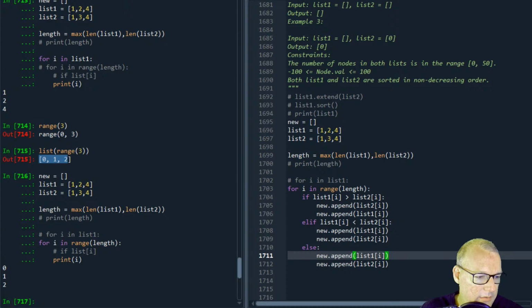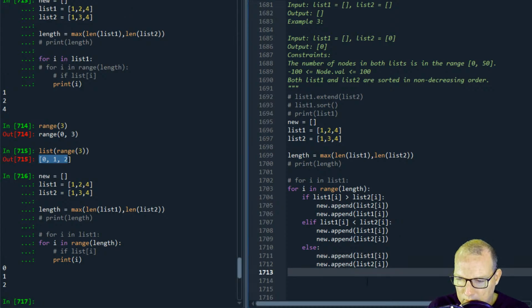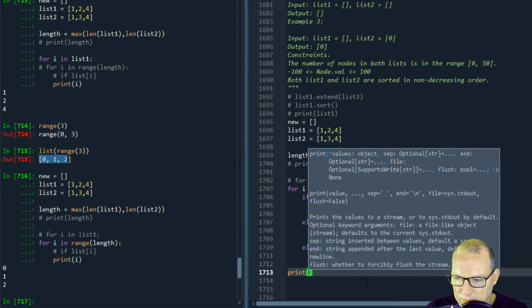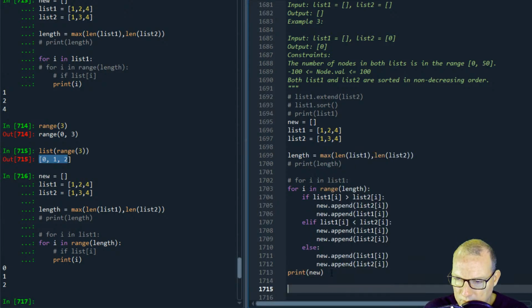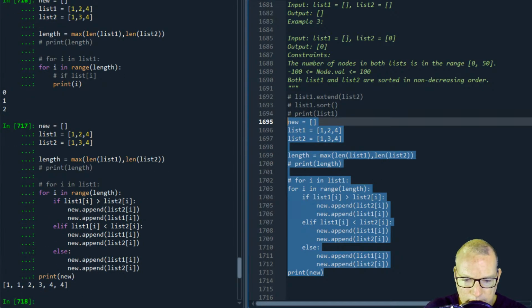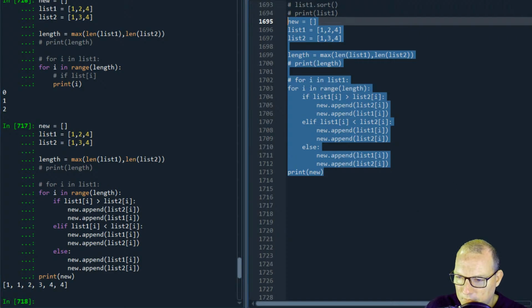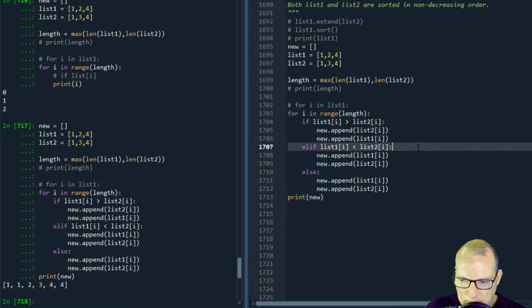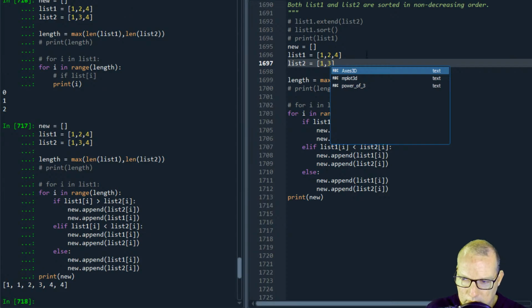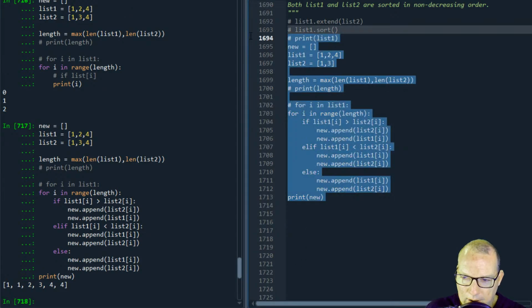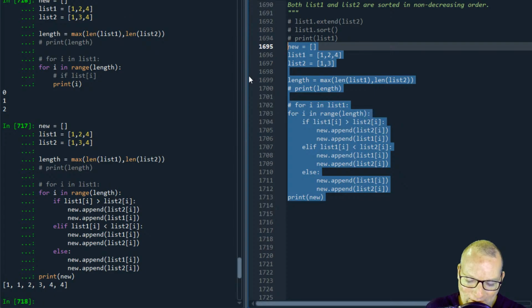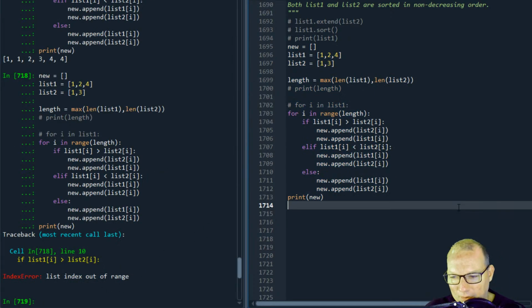All right. And then print new. Let's see if this works. All right. Whoa, my computer's lagging. Okay. Yeah, there we go. I felt like that was way too easy. Bingo. All right, there we go.